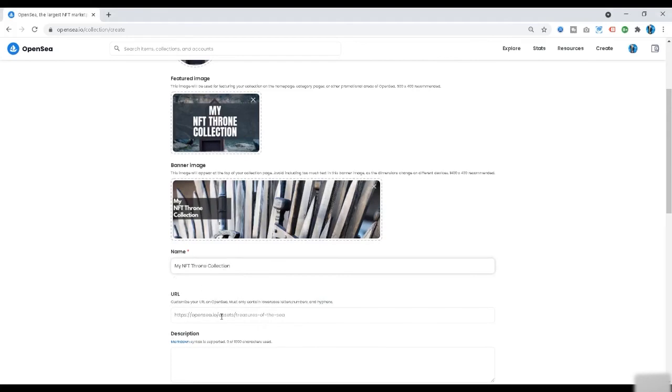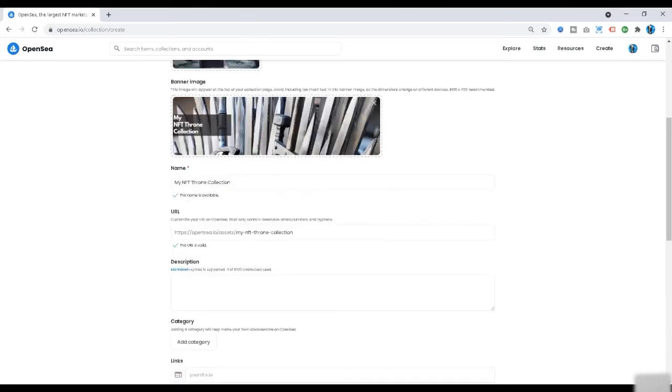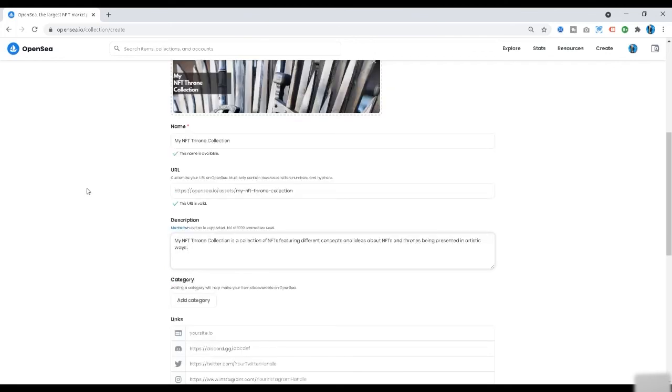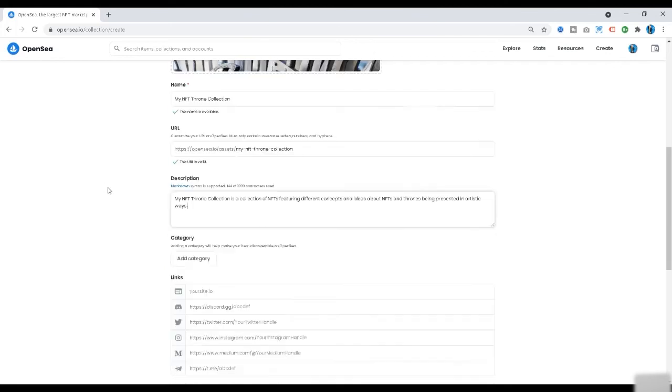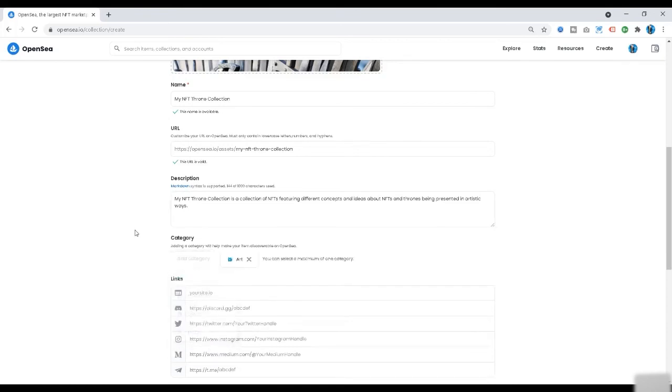It will by default give me a URL for this. This name is available. I can customize this, so my asset URL will be My NFT Throne Collection. I have also prepared a specific description for this collection: My NFT Throne Collection is a collection of NFTs featuring different concepts and ideas about NFTs and thrones being presented in artistic ways. For my category, I'm going to add it as art.